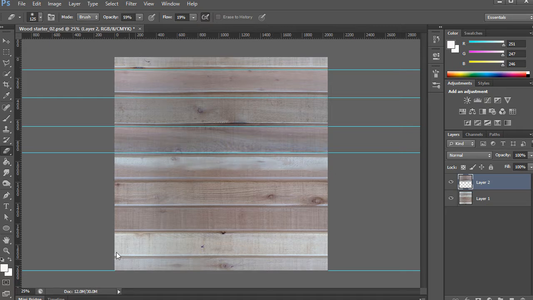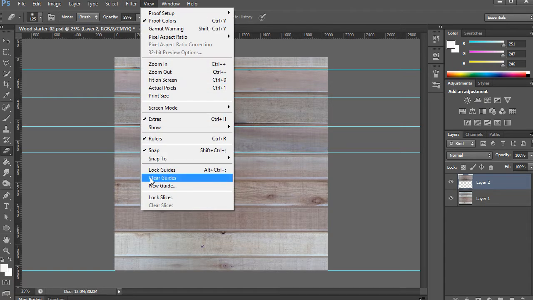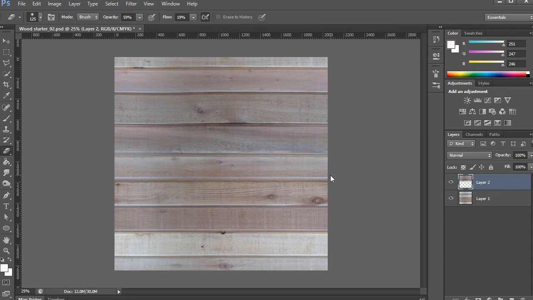It looks like my opacity is at about 60%, and that's pretty good. So now I'm just going to start going back and forth, taking that out, and taking that out a little bit as well. Now it looks like my guides are getting in the way a little bit, so I'm going to go to View and clear those guides out of the way. All right. I want to make sure I'm on the correct layer that I'm erasing. That's looking pretty good.